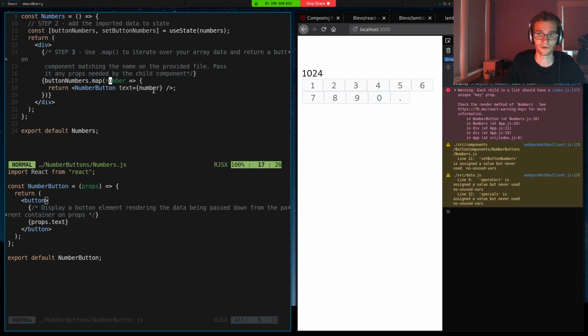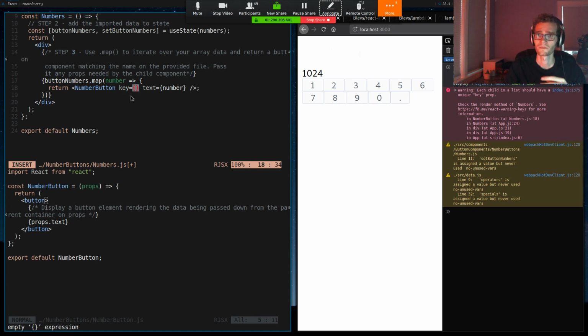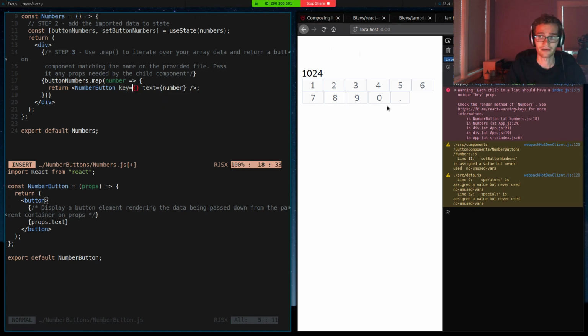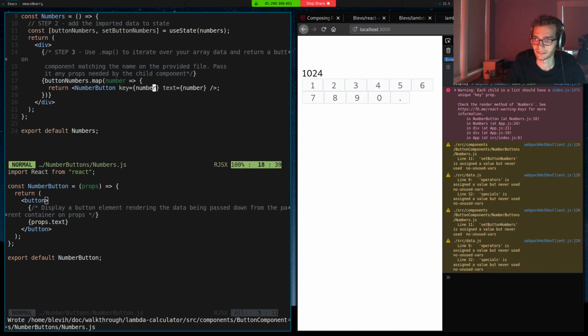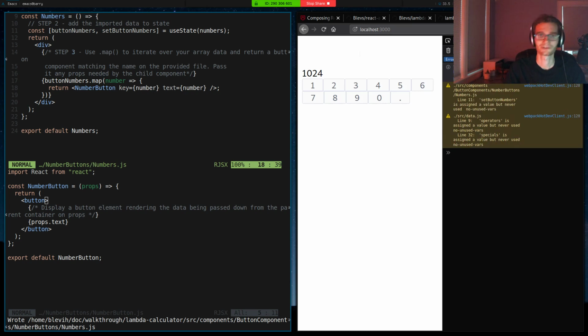So to get this warning to go away, we just have to do exactly what it says. It wants us to give it a property, a prop called key, and this needs to be a unique value for each one of these components. So what's a unique value that's going to be different for every one of these buttons? Well, the number is. So let's see. It worked. I no longer got my warning.